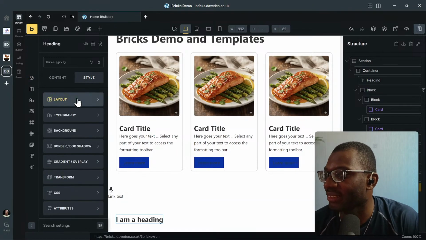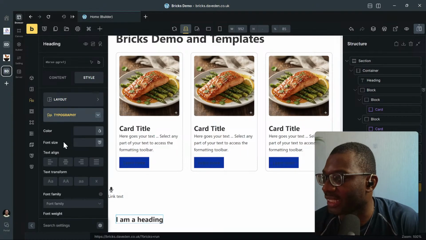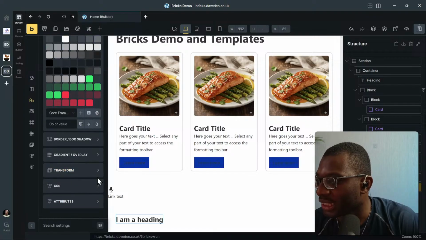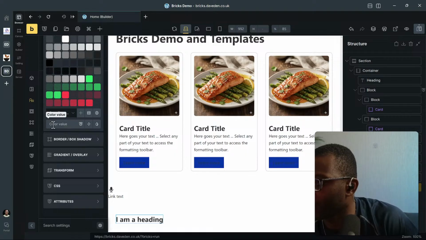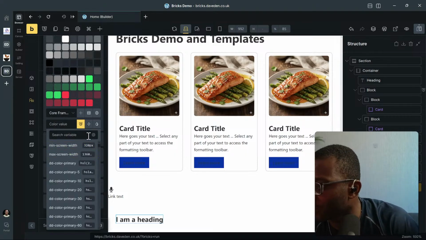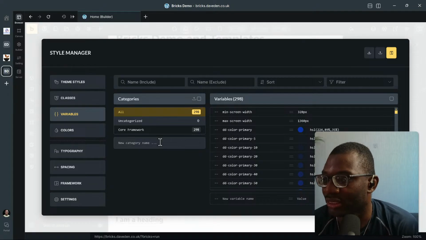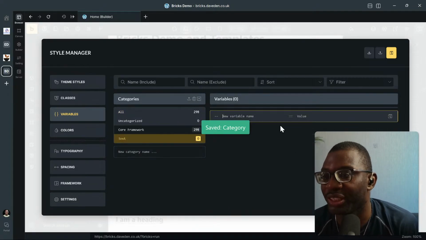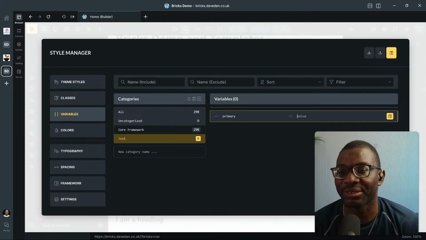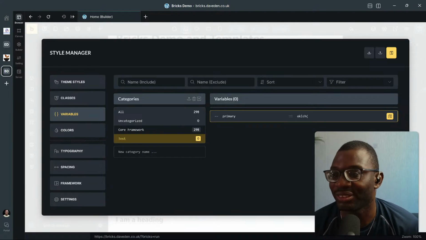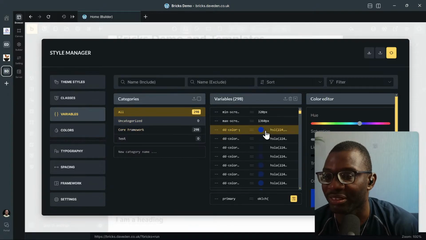I can come over to style and, let's say, I want to change the color of the text. Go to my color variables and let's create a new variable. Let me create a new one. I'll say test colors. And the variable name will be, let's say, primary. I can now use anything here. I can use OKLCH. I think I already have primary somewhere, just to be safe, I'll call it color primary.